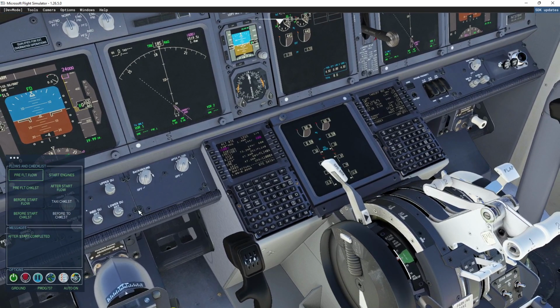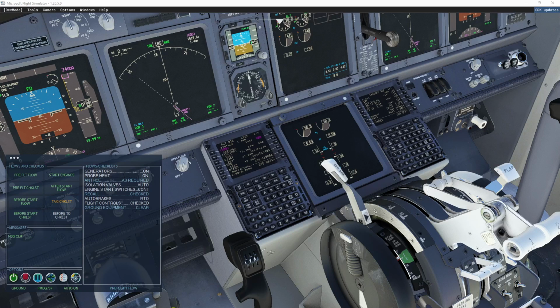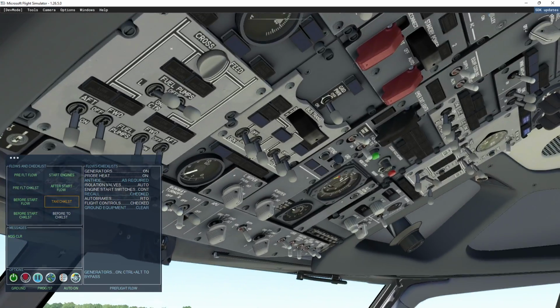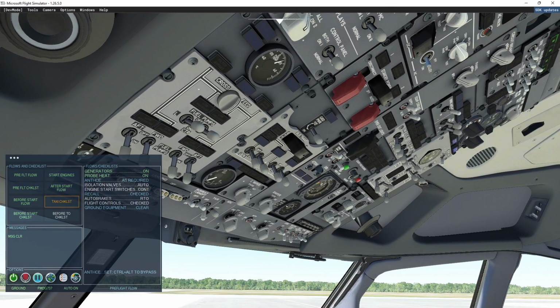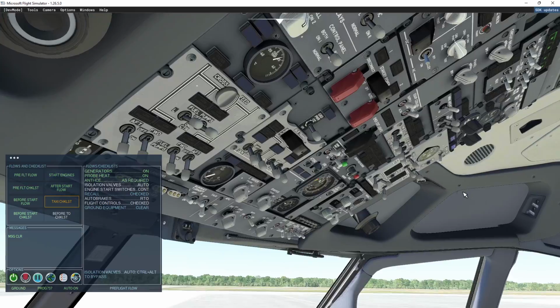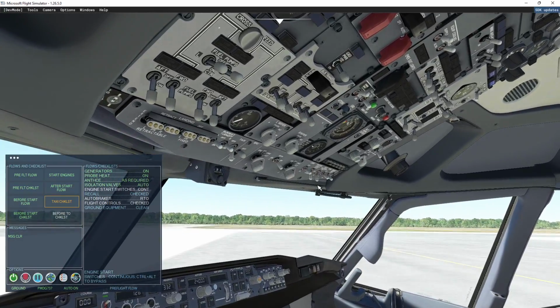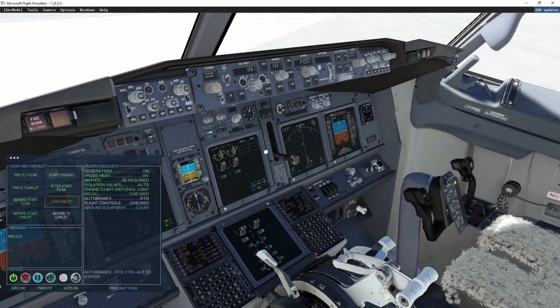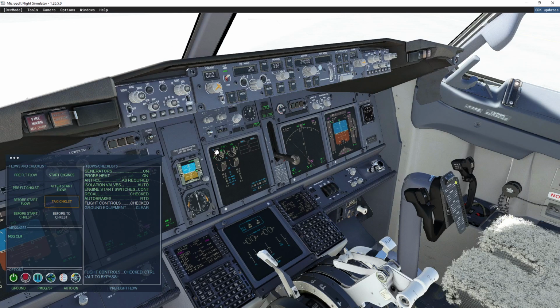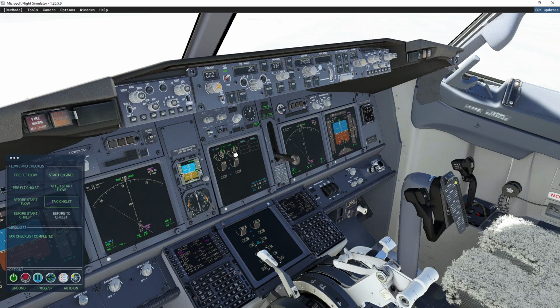This taxi checklist, we'll do it via button mode. Taxi checklist. Generators. On. Probe heat. On. Anti-ice. Set. Isolation valve. Auto. Engine start switches. Continuous. Recall. Checked. Auto brakes. Projected takeoff. Flight controls. All right, so for the controls, just move it to the full left. Full left. Full right. Full right. Full back. Full back. And full forward. Full forward. Checked. Ground equipment. Clear. Checklist complete. All right, so a couple things I want to highlight there.